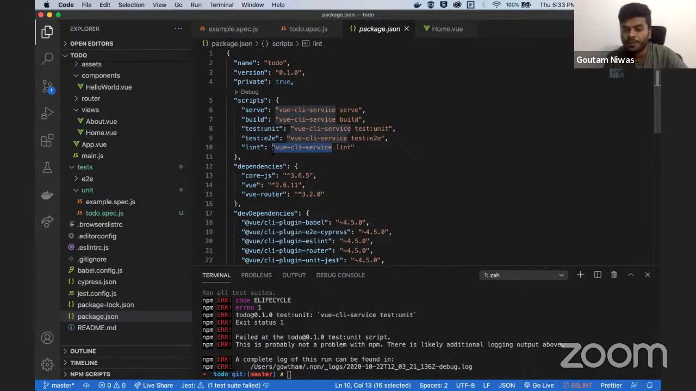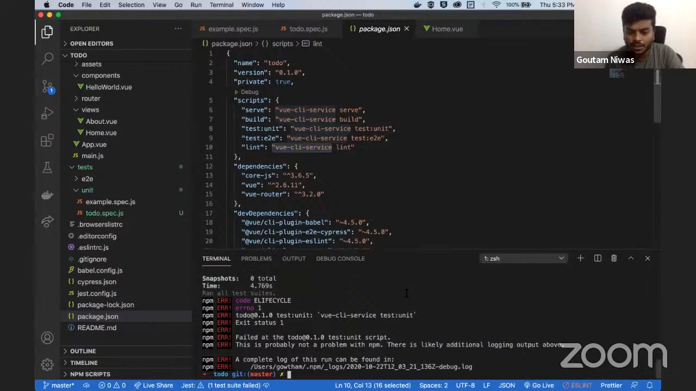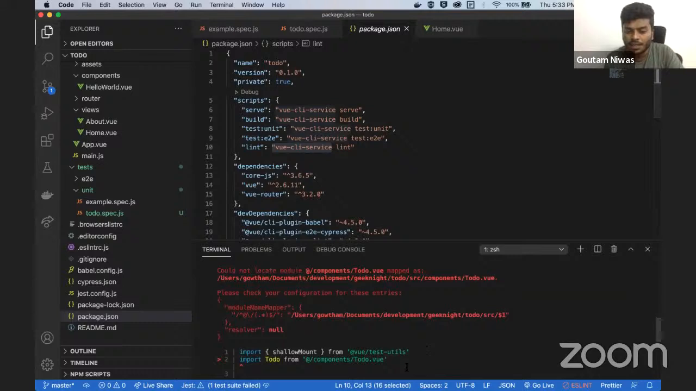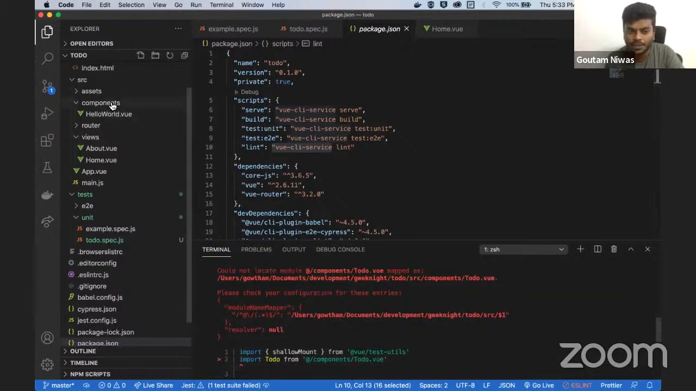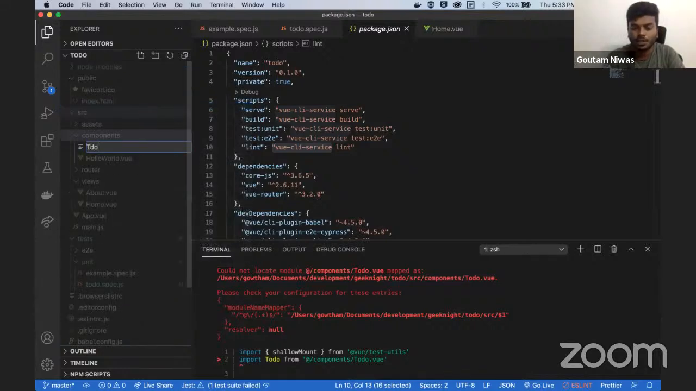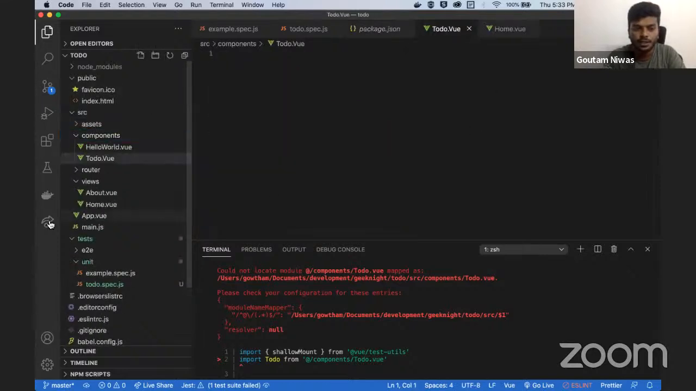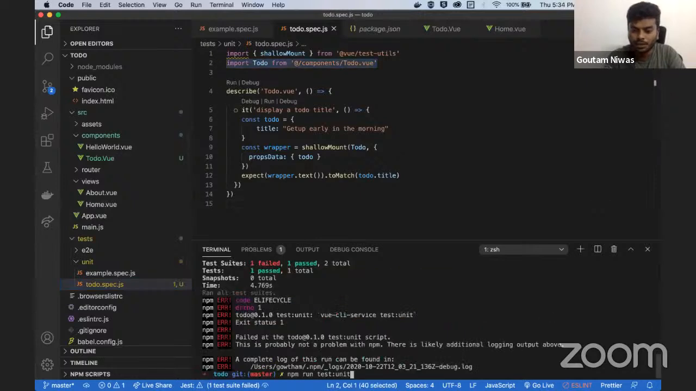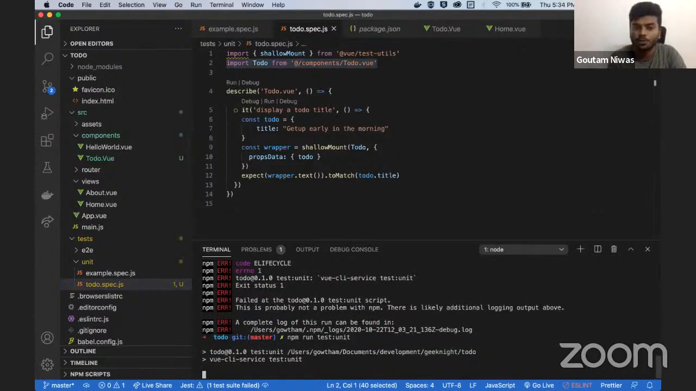Yes. So this test has failed now. Right? That's what we are expecting. We expect this test to fail, and it fails because there's no to-do component. Yes, we haven't created a to-do component. That's why it fails. Let's create a component inside the components folder. We'll call it to-do.vue. Right. So we are importing the to-do component, and let's see what the error is now. Now we have the to-do component.